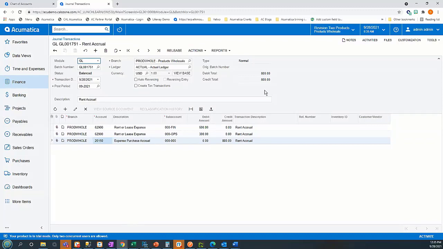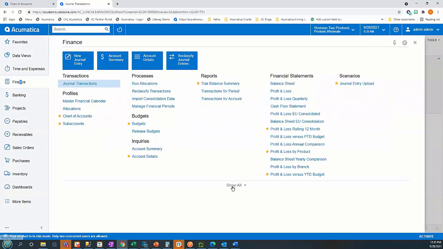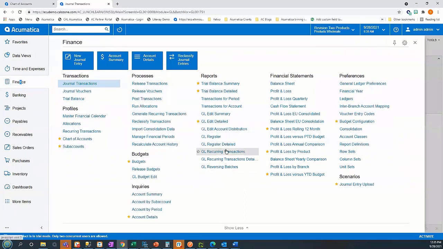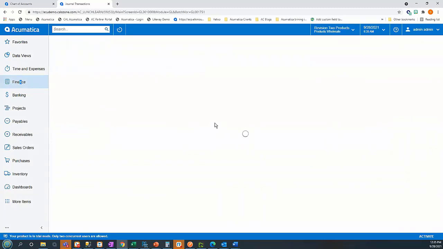Now, Acumatica does not have batching. You probably noticed there was no batch field as I was going through this. There is no batch function. Now, Acumatica does have some great edit list reports, and I'm going to hit my show all to see everything. And I'm going to run my GL edit detail.